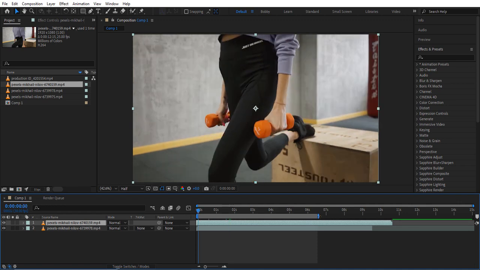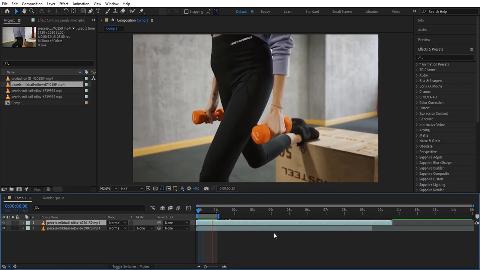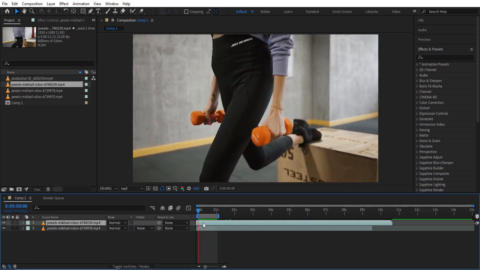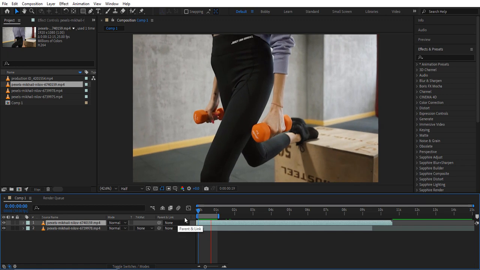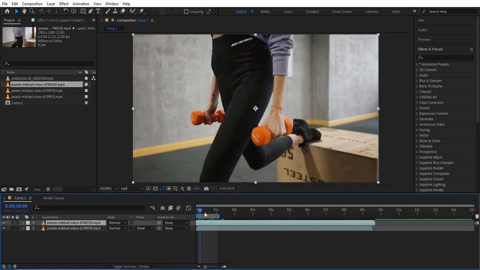Let's play that. I still don't like it. Let me go in a little bit more. I think I like this part. Yes, I like this part.